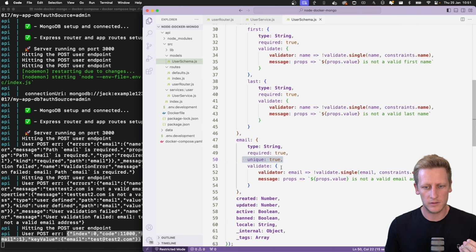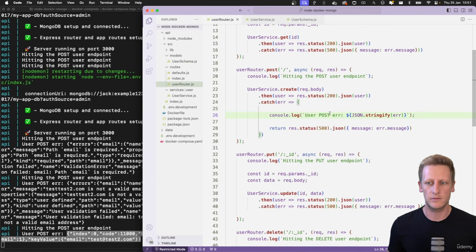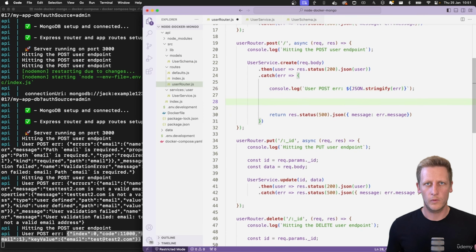All you need to know is that this option throws an error in a different way to the others. So all that means for us is that we need to handle it in a different way. Back to our user router, we're going to have to set up some conditional logic just to check for these different cases.